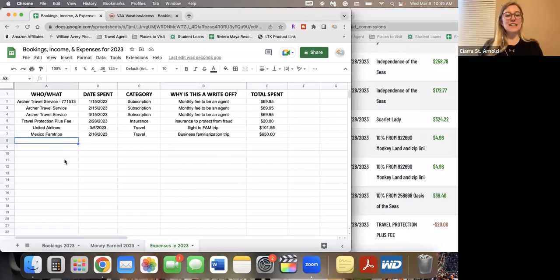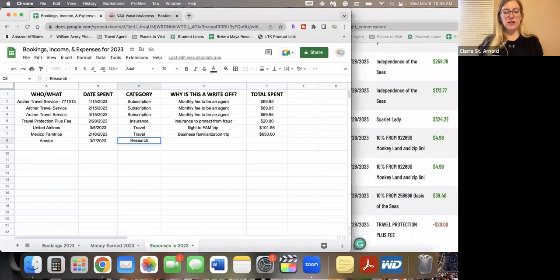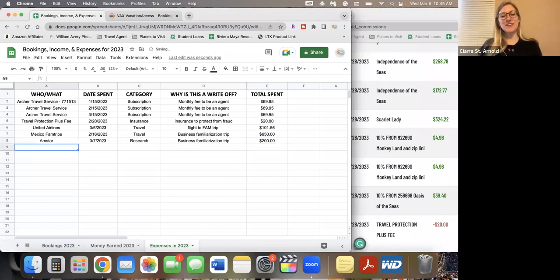And then the last thing that I did is my site inspections. I am using Amstar. So I'm going to put Amstar. I just paid for that yesterday. Again, this is considered travel. Actually, this can be considered research because I'm not really traveling. It's more researching properties because I'm just going to see them. So again, business familiarization trip, and then I paid them, I think it was $200. I should know this because I just did this yesterday. I think it was $200 for the full day. I'm going to like 6 different resorts.